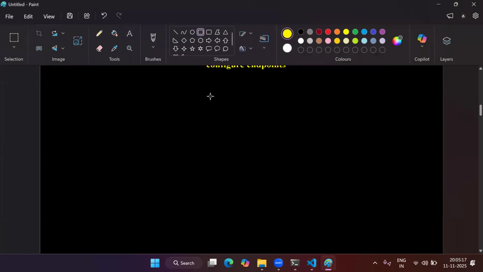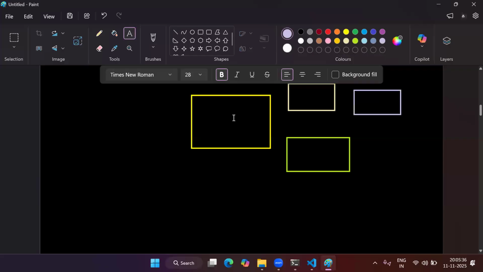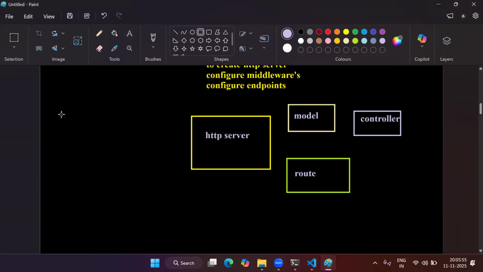So now this is your HTTP server file. You have a controller file, a route file, and a model file. Okay, so this is our HTTP server file. Let's assume that this is our model file, this is our route file, and this is our controller file. Now this is the front end.